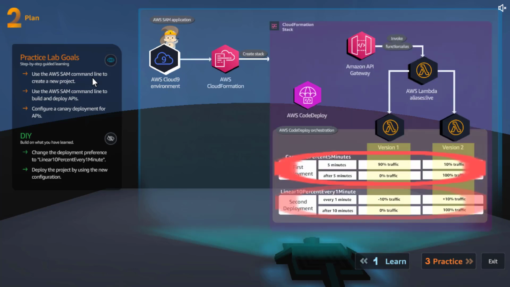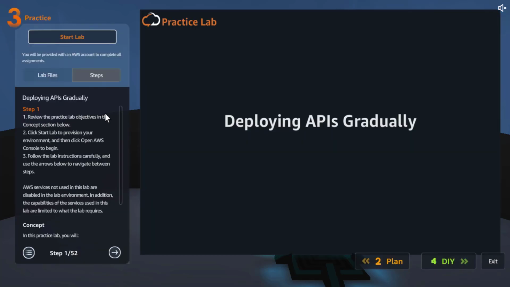Practice lab goals. We are going to use the SAM command line to create a new project. Then we are going to use the SAM command line to build and deploy APIs. Configure a canary deployment for APIs. As DIY, we are going to change the deployment preference to linear. Deploy the project by using the new configuration. We have done this again.